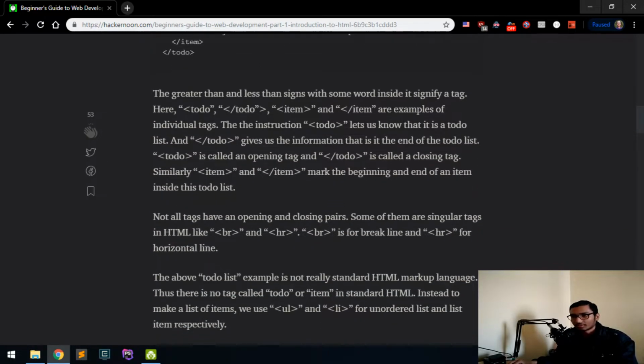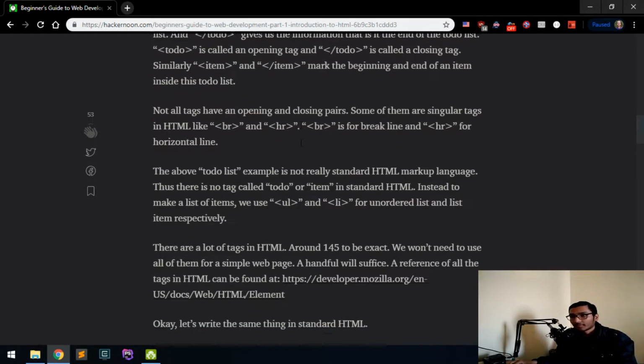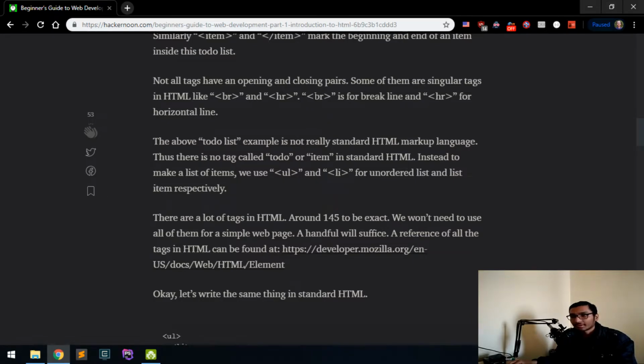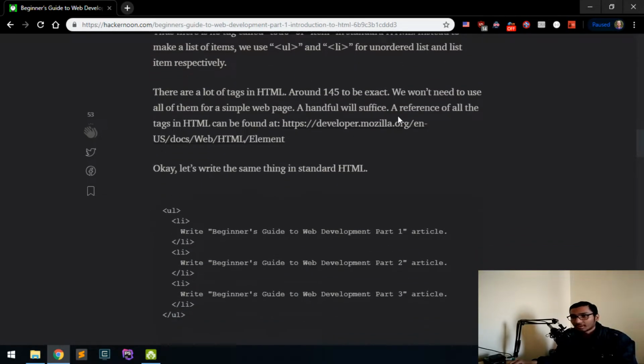Alright, let's move ahead. We're also talking about singular tags like HR and BR. Those we'll be using in the coming episodes. For now, we can just know that there are singular tags too that we can use. Now let's go ahead and see the HTML.